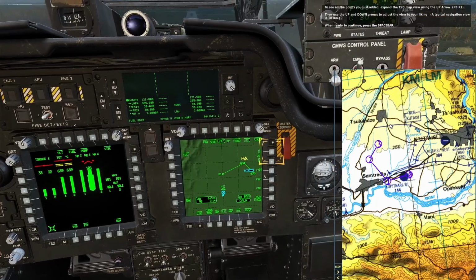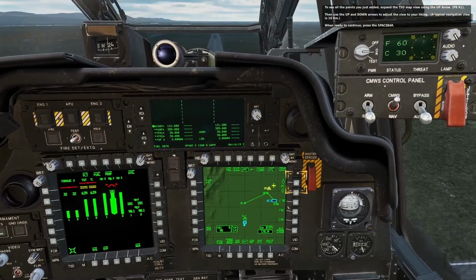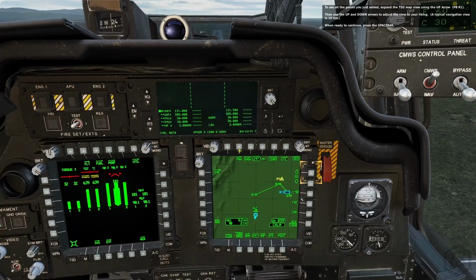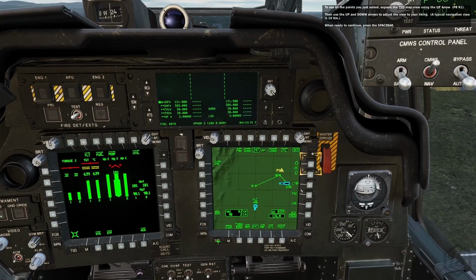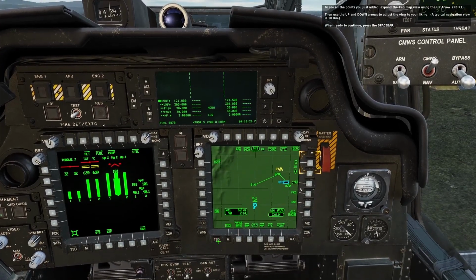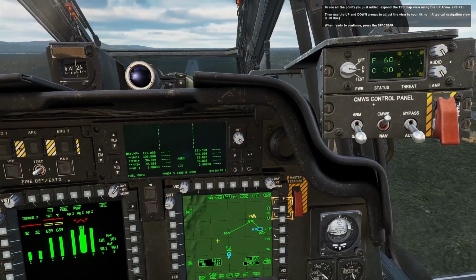To see all the points you just added, expand the TSD map view using the up arrow. Push button right 1. Then use up and down arrows to adjust the view to your liking.